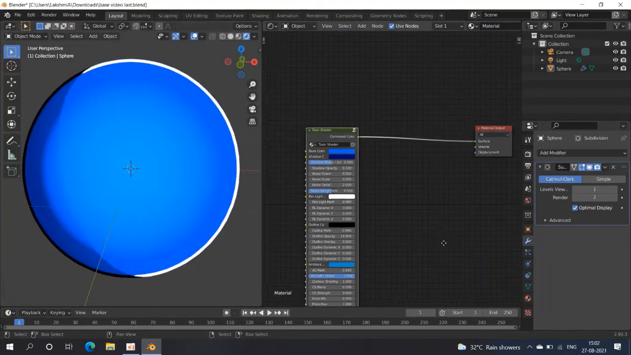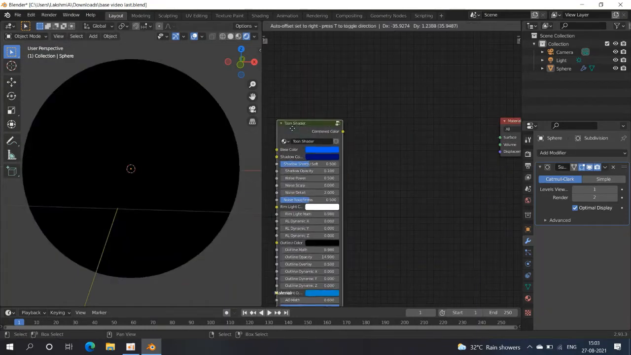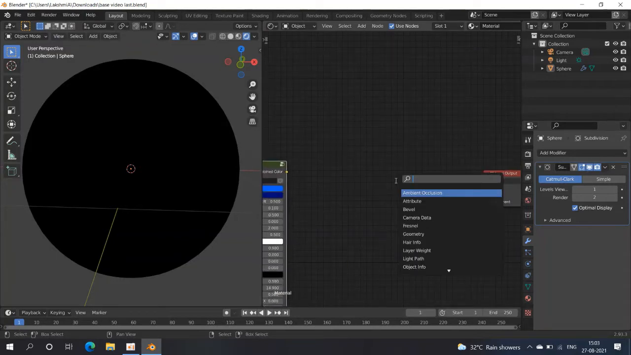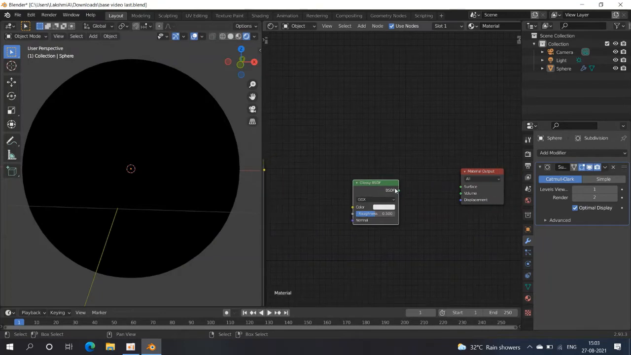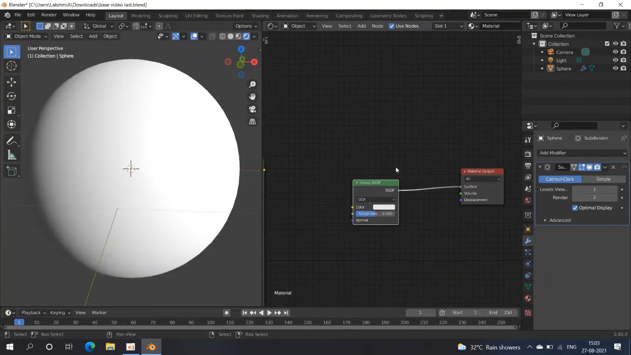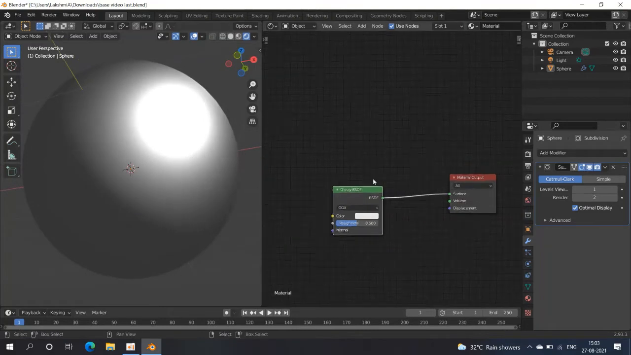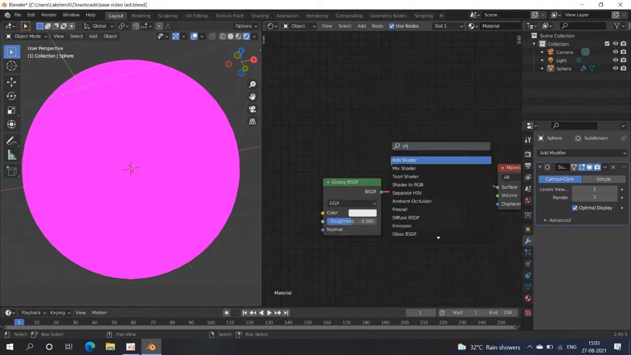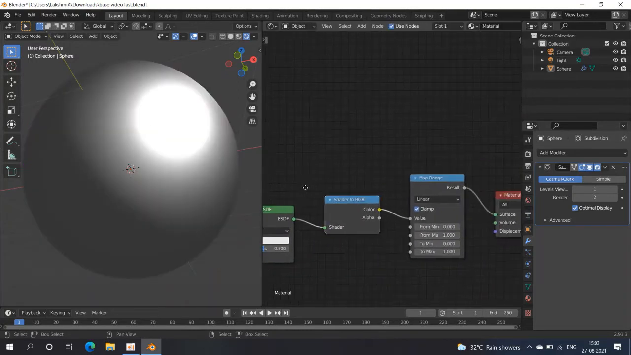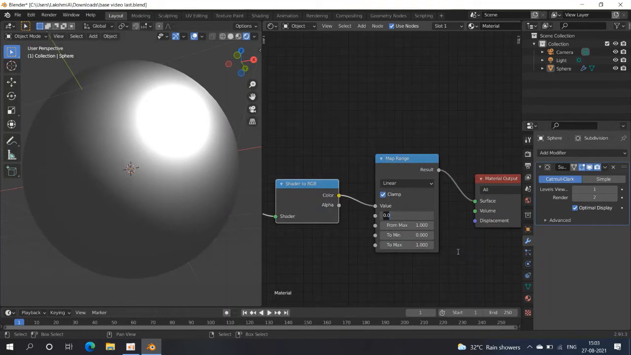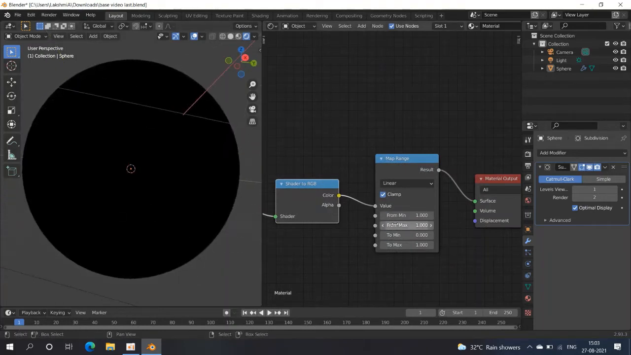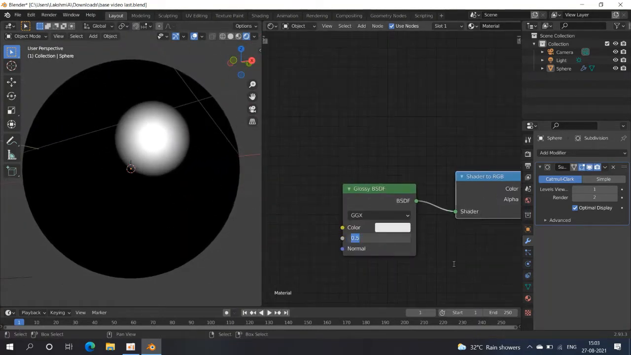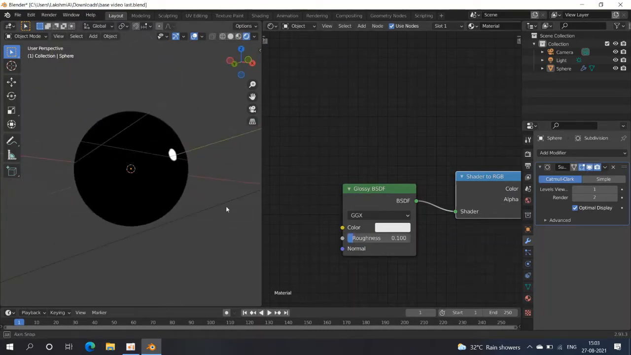The next thing we are going to do is kind of like a gradient effect, or let's just do the specular effect first. We're gonna add in a glossy BSDF, connect it into the surface. You're gonna get something like this. We're gonna add in a map range node and a shader to RGB. Right now I'm gonna keep this at 1 and this at 4, which is gonna give us this effect. I'm gonna keep the roughness at 0.1 and we have our specular over here.